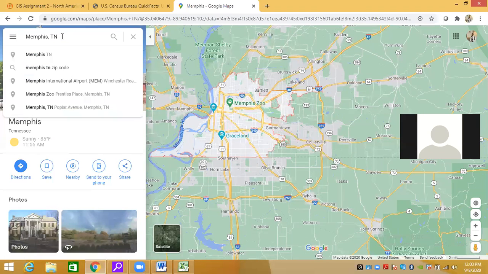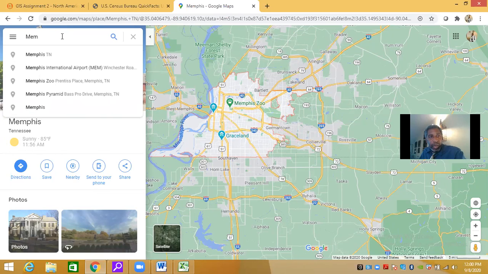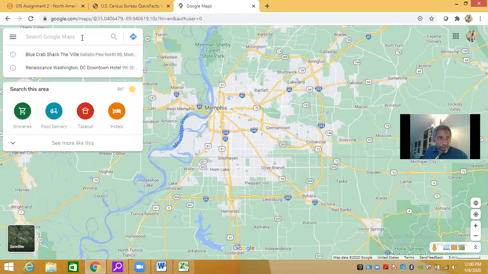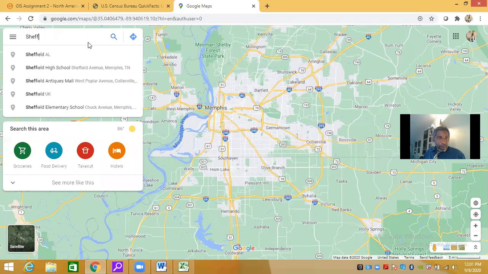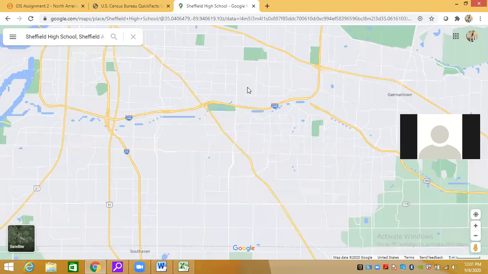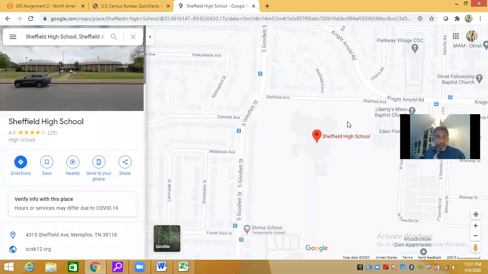Okay, so now for your latitude and longitude, it can be just about anywhere. Hayes, where did you go to high school in Memphis? Sheffield High School. How do you spell that? SHEFFIELD. Okay, got it. Sheffield High School. Boom. Zoom in on Sheffield High School. There it is.